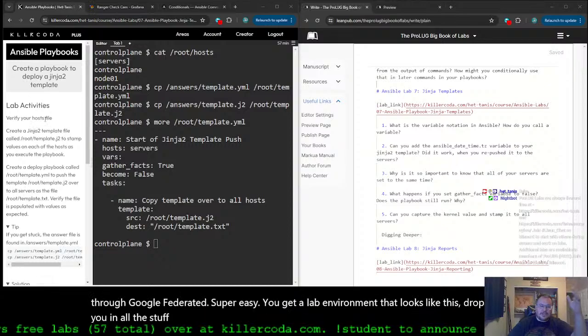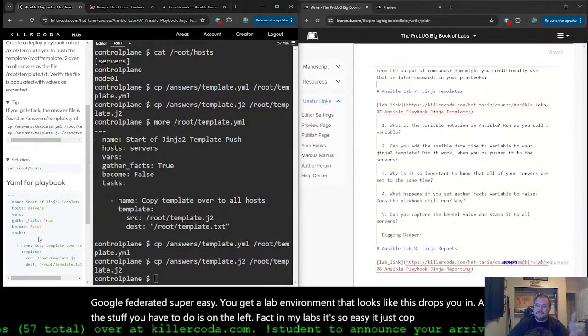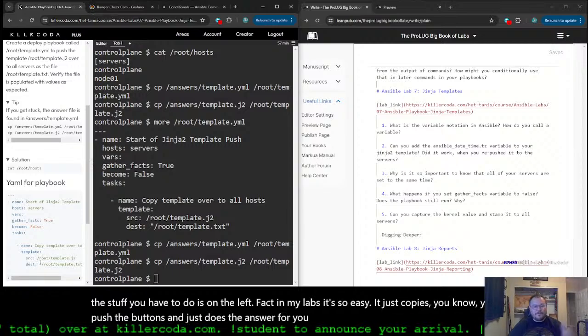All the stuff you have to do is on the left. In fact, in my labs it's so easy: it just copies, you push the buttons and it does the answers for you. So hopefully this stuff's useful to you guys.